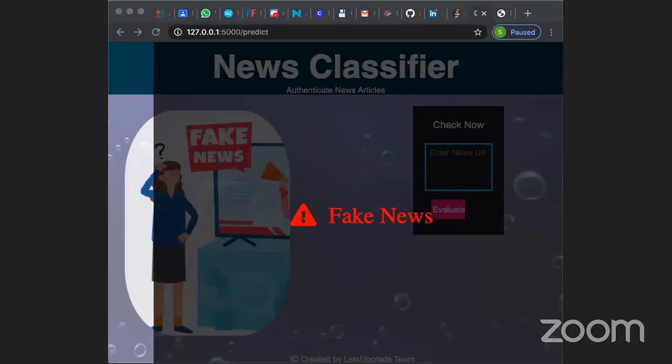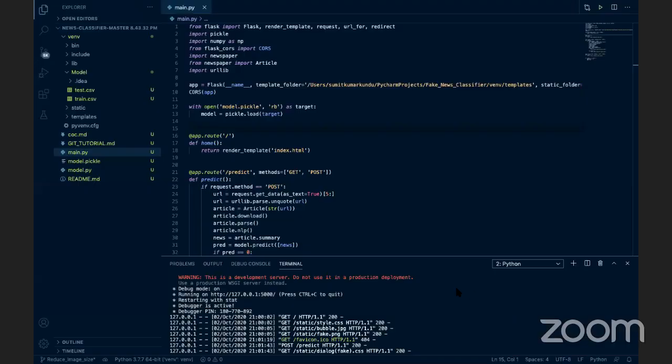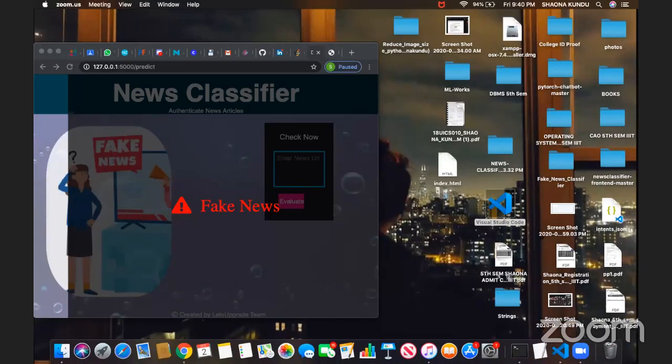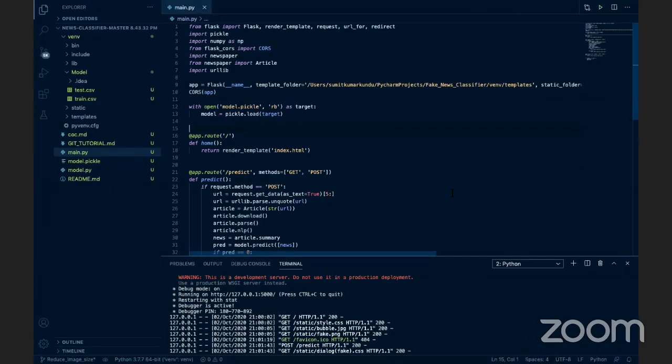Just give me a second. Is my screen visible? It is not visible actually. If you're showing the code, then it is not visible. Just wait, just a second. Is it visible now, the code?